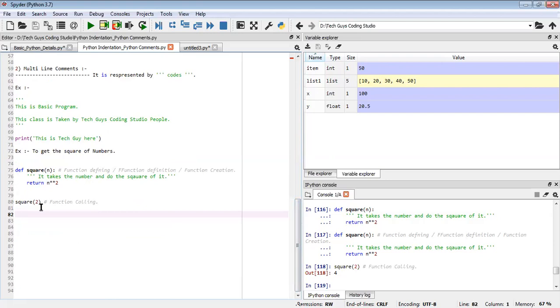We have one thing called a docstring. It is an important topic. A docstring is nothing but a document string.